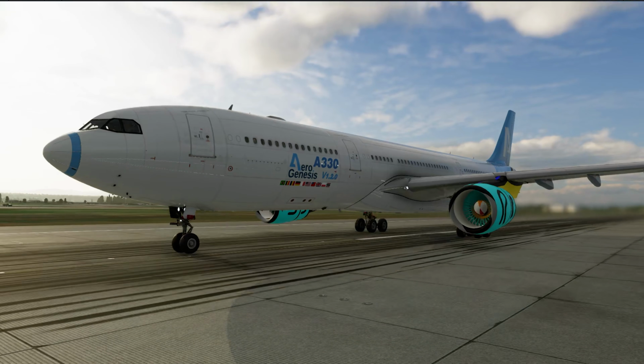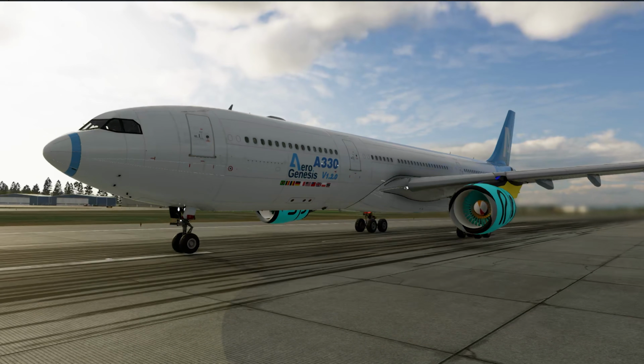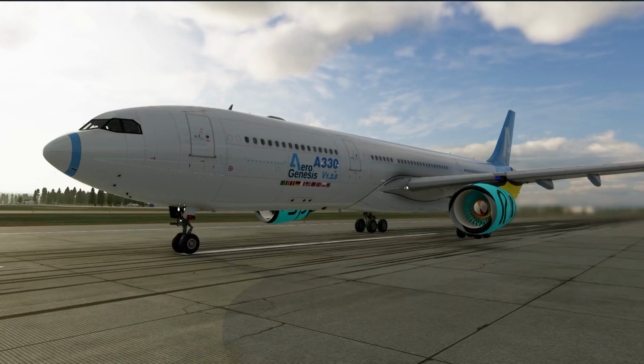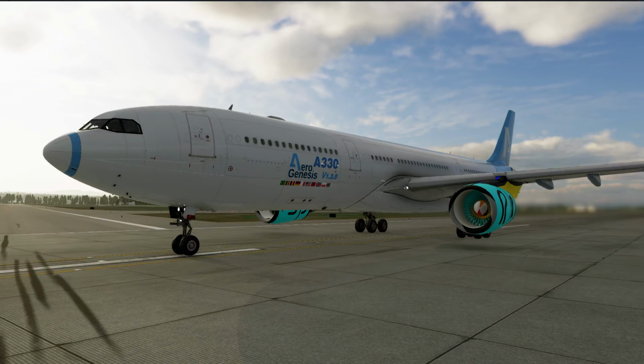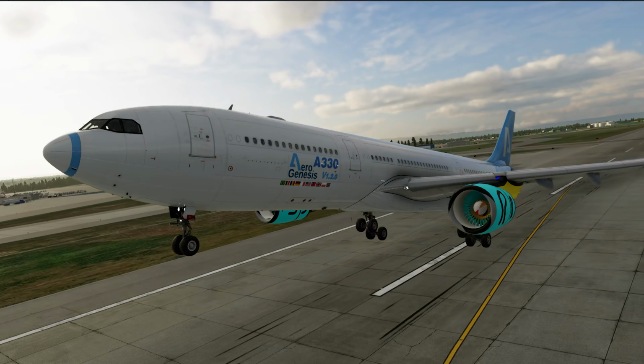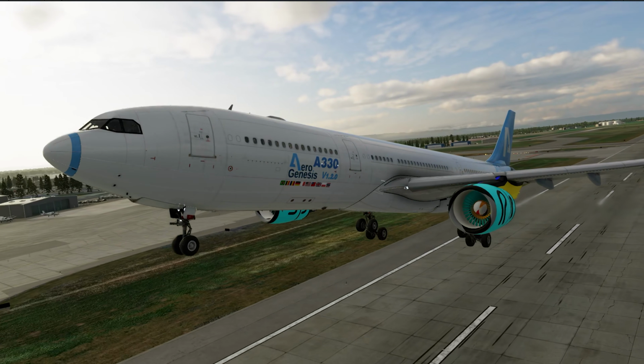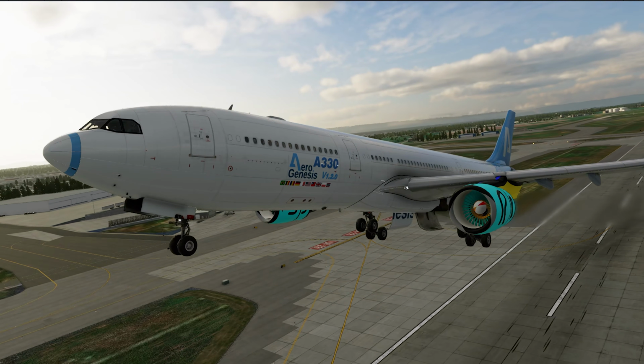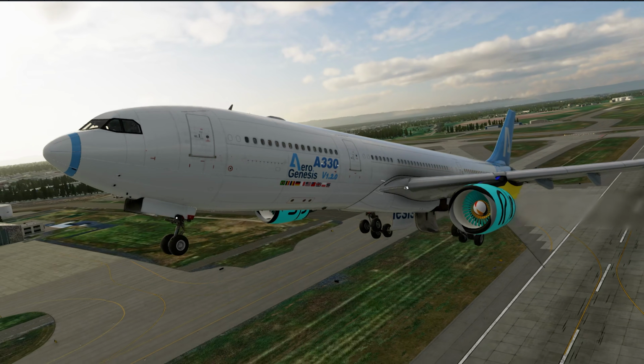At the time of recording, the team has released version 1.2.0-R1 with a version 2.0 actively in development. The 2.0 version is basically a brand new aircraft built from the ground up with new 3D modeling, PBR textures, all new MCDU, and systems coding. You name it, it's new.